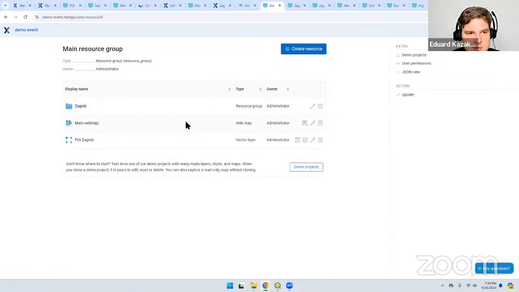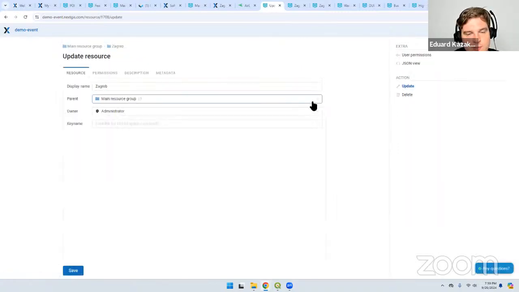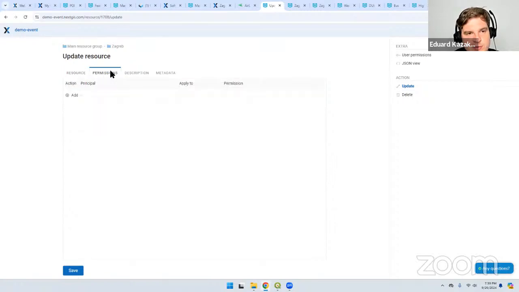Permissions are very flexible in NextGIS Web. You can set up some unique permissions to any particular resource, to any layer, to any map, to any service you published. I will set up permissions for this Zagreb folder. So I go to updating mode. Any resource has this permission tab. And here you can set up permissions by setting up a set of rules.